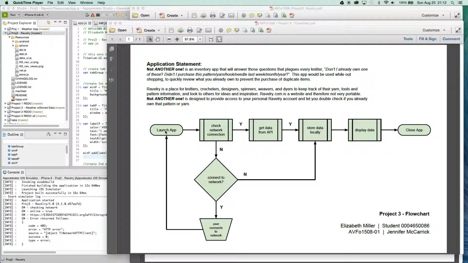overview. Launch the app, check a network connection. If there's no connection, go to stored data. Otherwise, send the user to check their connection and back to checking the network. Get the data, store the data, display the data, and you're done. Very simple and straightforward. This is also my application statement.